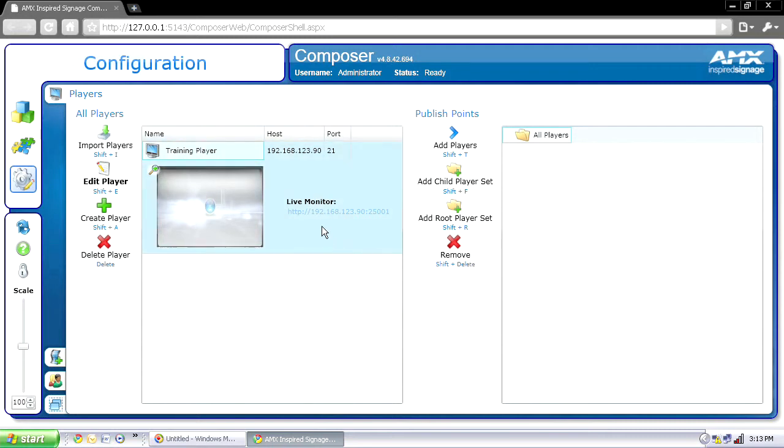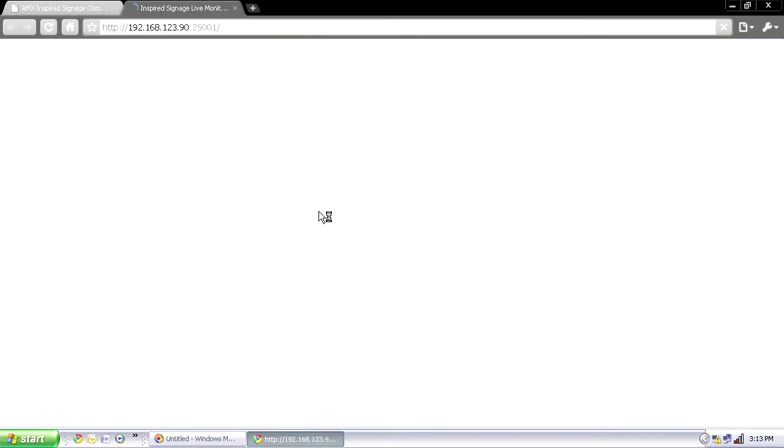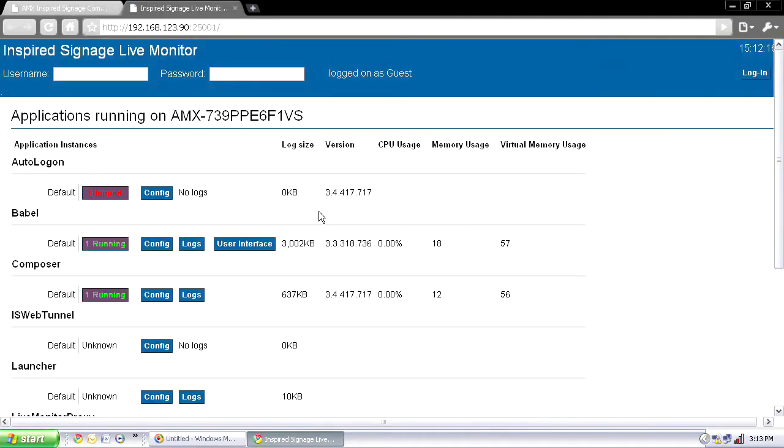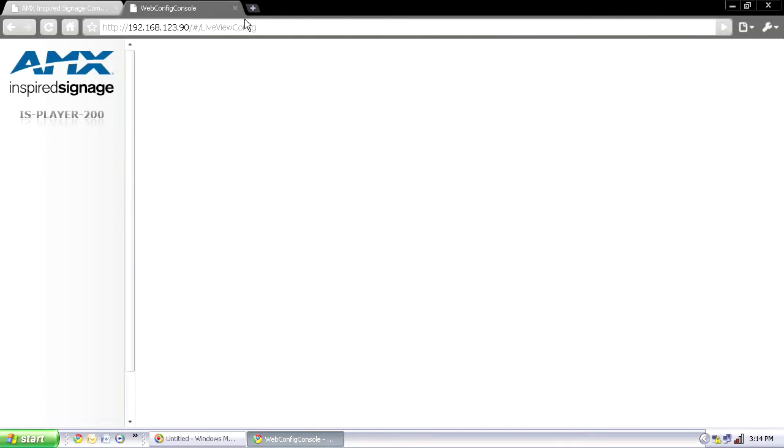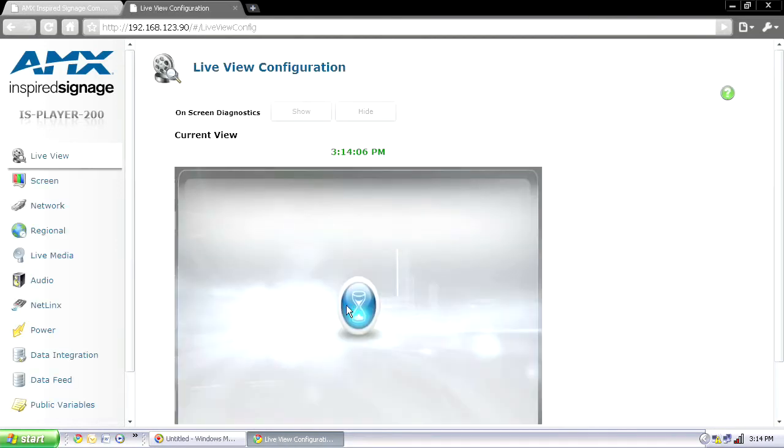And I can just click on Live Monitor here, and it'll launch the Inspired Signage Live Monitor. However, sometimes when you manually add players like that, it will default to the port of 25001, which isn't the right port for the version of the Web Config console that we use. If you type in the IP address directly, it takes you to the version of the web console that we're going to be using. So, if you are ever trying to get to this web console, you can do as I just did and click on it and then just delete the port number.